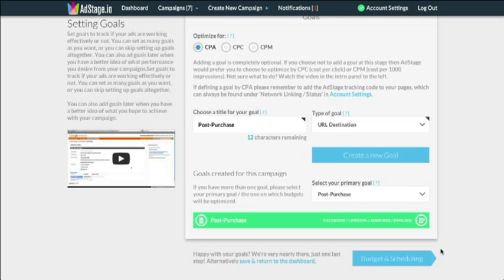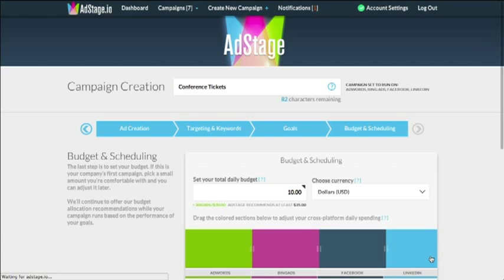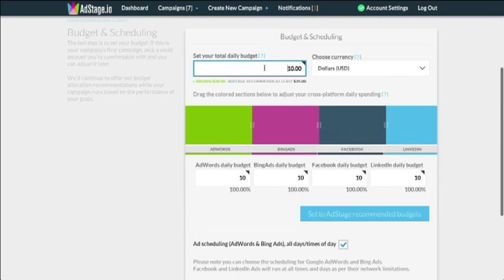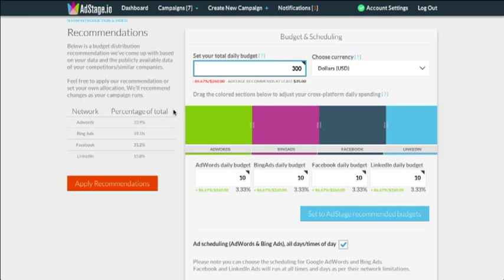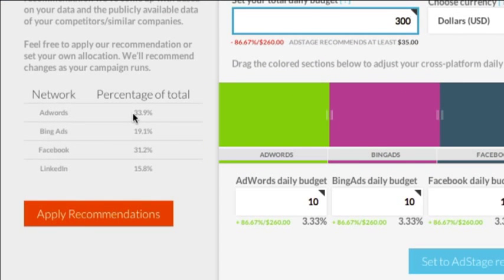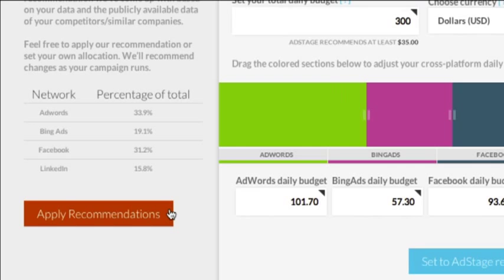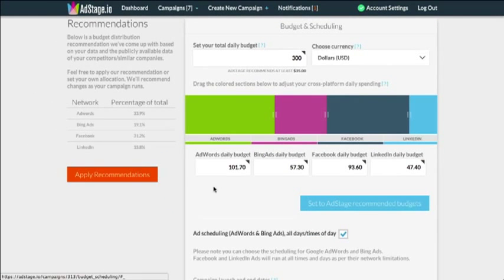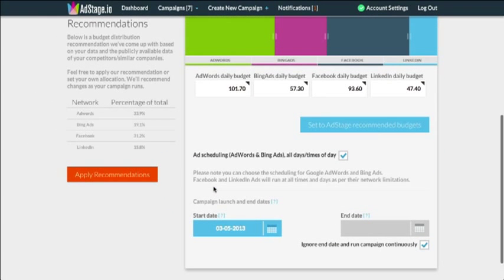So if Facebook is achieving more conversions and it's a little bit cheaper, AdStage will continually push more budget into Facebook. Finally, he moves on to budget and scheduling, where he sets his overall daily budget. He splits it between the 4 networks, and again, if he's unsure how to split it, AdStage provides a budget allocation recommendation at the left-hand side based on similar and competitive companies, and he can apply it with just one click.